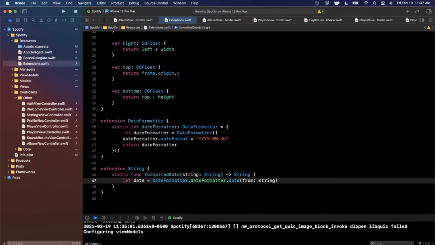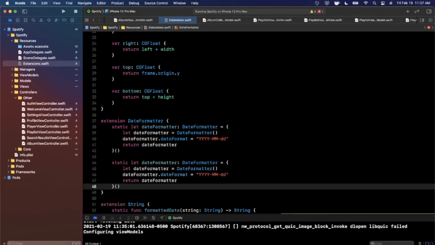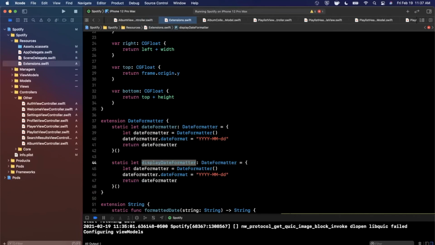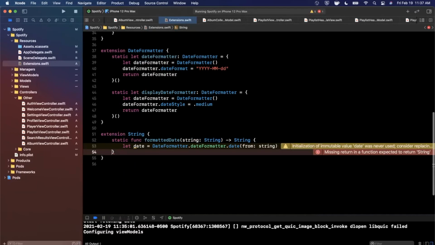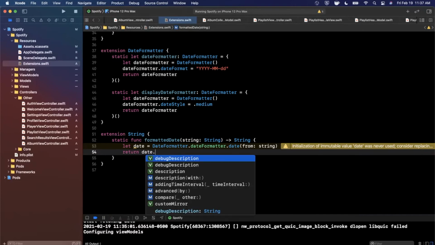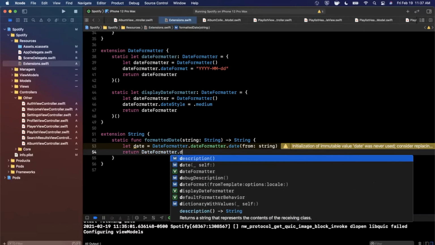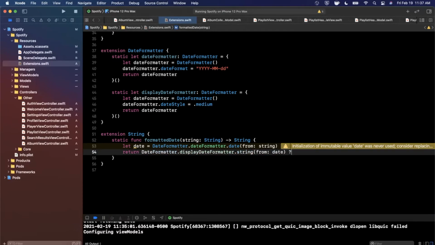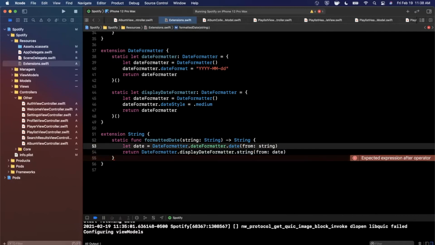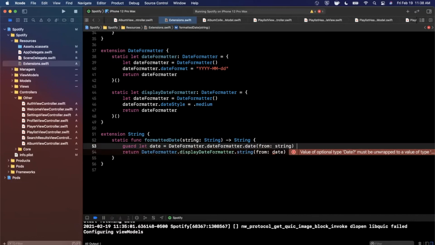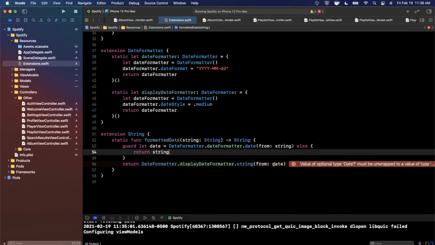What we're going to now do is create another formatter up here that's going to format for display. So we'll say display date formatter. And for this one, we're going to have a different format. So I'm going to say date style is going to be medium. And now we can return here the date formatter dot display date formatter, convert that date back to a string. And for whatever reason, if it fails, we're going to coalesce it to be the original input string. Actually, we don't need to coalesce that. What we do need to coalesce, though, is this date, because it might be nil. So I'm going to wrap this as a guard statement, else we will return the original input string back to the caller. Go ahead and hit Command B.